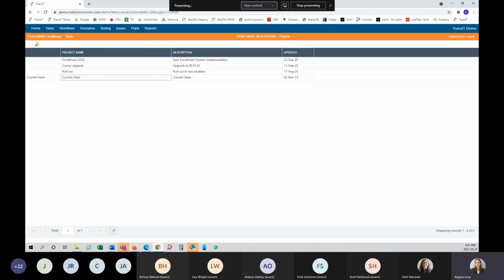So you're going to see that everything has a kind of grid-like feel to it. You'll also notice that the header is going to be frozen to the top for all of the different windows, which I know is something that was requested several times within TransIT.